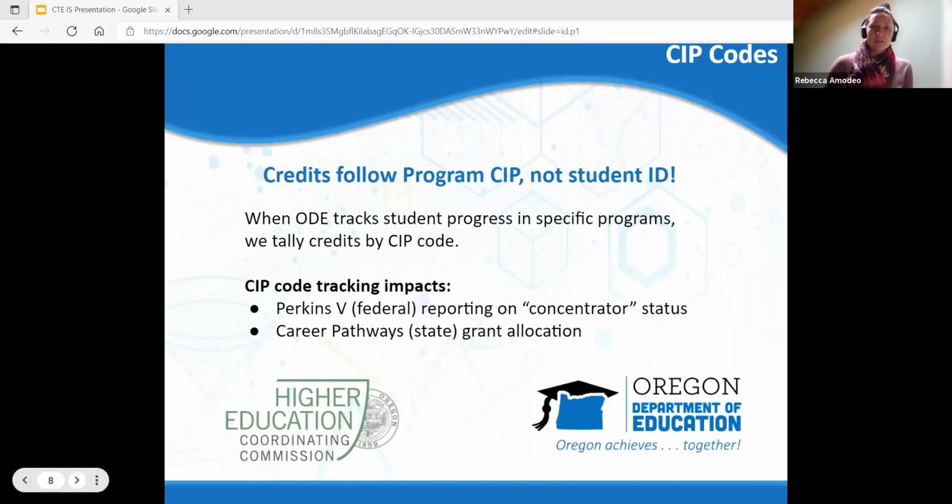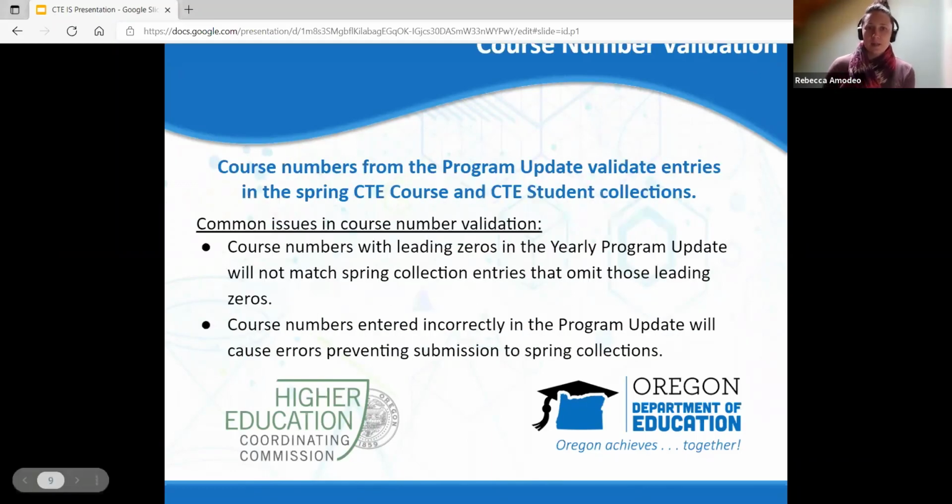The course numbers are another element of the program update data, and the course numbers validate entries that will come in the spring CTE course and CTE student collection. As a note, some of the common issues that we see in course number validation is that some course numbers are entered with leading zeros in the yearly program update, but then they are not entered with those leading zeros when the spring collections occur.